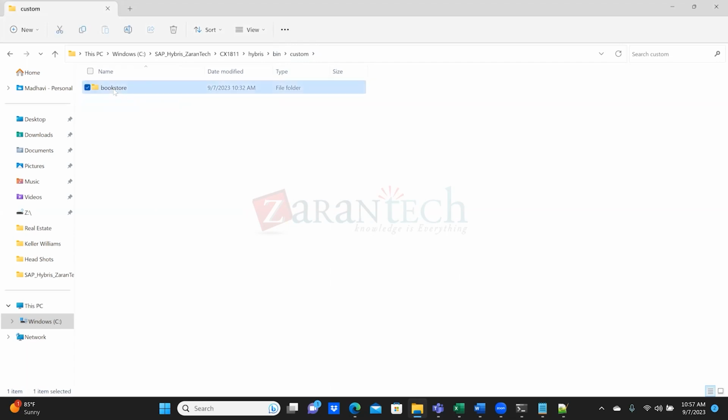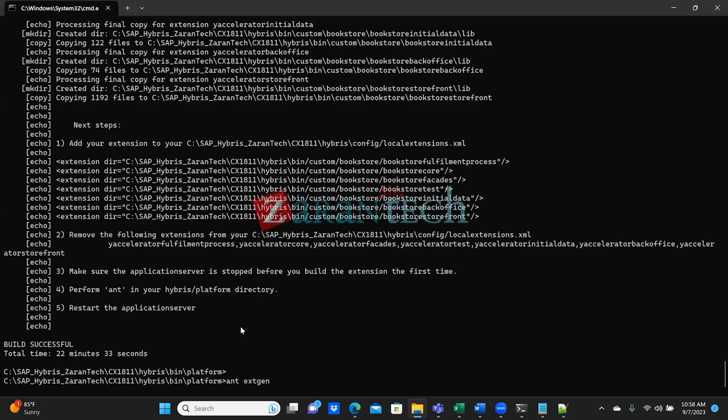Okay, so here is bookstore. Next I will have a folder with apparel, which means whatever extension name you give, that name will appear here. Everything I'm customizing will come under custom. So this is generated at this step, right?